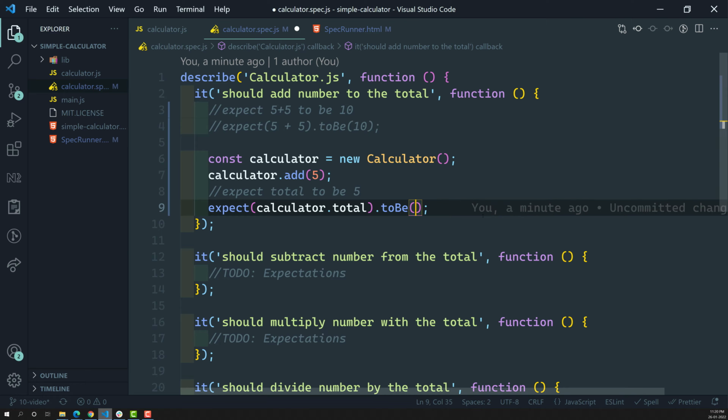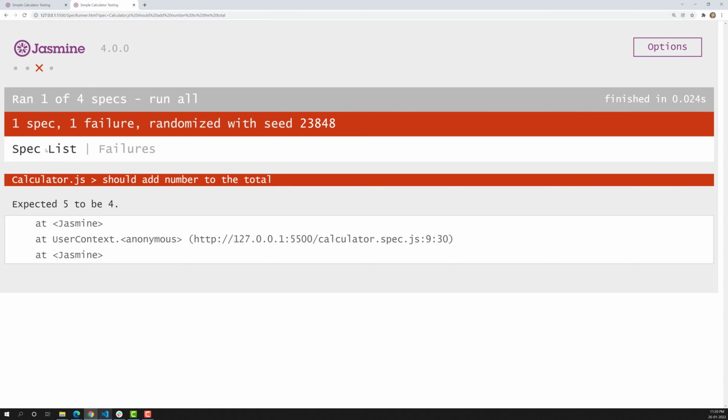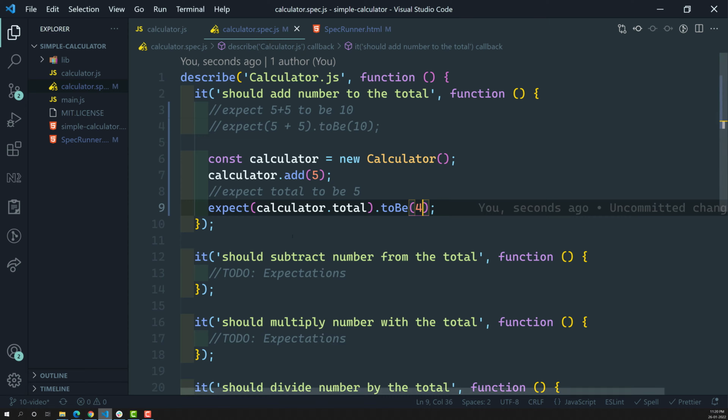For example, if I check total toBe(4), what will happen? The spec is wrong. Now you can see the error: expected 5 to be 4. calculator.total is 5, but it is being checked against 4, so it is false. We need to check it with 5. This is how we write expectations in Jasmine code.